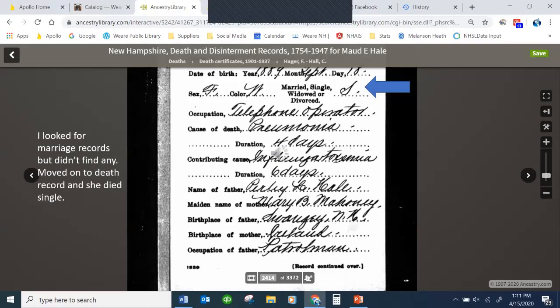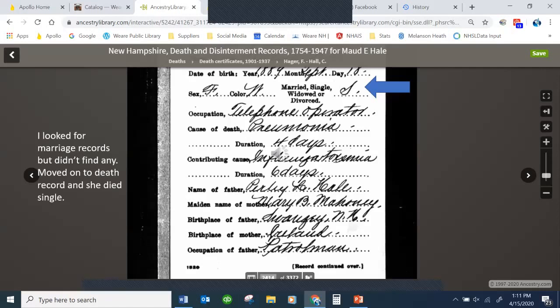But we do have a little more information here on this particular record. She was a telephone operator. She died of pneumonia. And also her father's name, again, just making sure when confirming that this is the same person, Pearlie Hale and Mary Mahoney. We have the birthplace of the father, birthplace of the mother, and the occupation of the father has now changed. He is a patrolman. So he's changed his occupation from laborer to patrolman in this time frame between searching for Esther and searching for Maud.